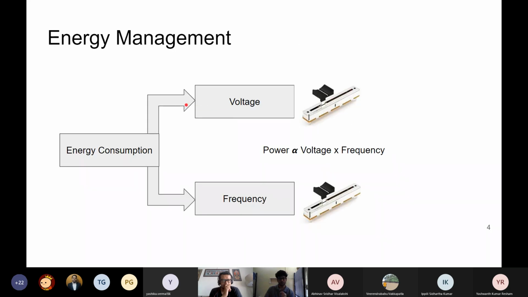So when it comes to energy management, there are two kinds of knobs that we can control. One is voltage and one is frequency. And power consumed is proportional to voltage times the frequency. So we have the freedom to change each of these, and accordingly the power consumption will change.